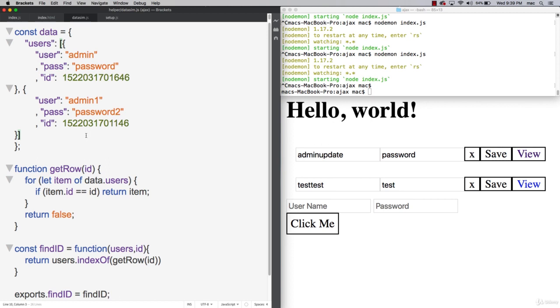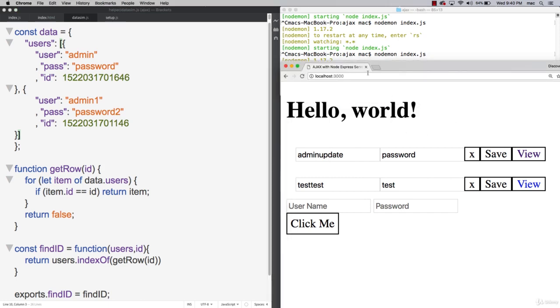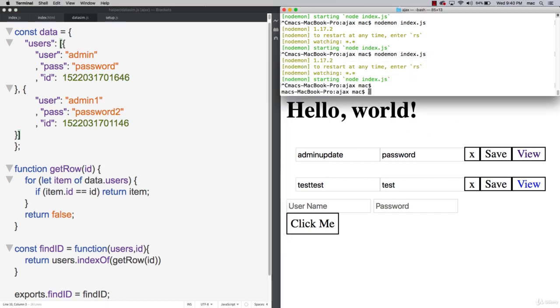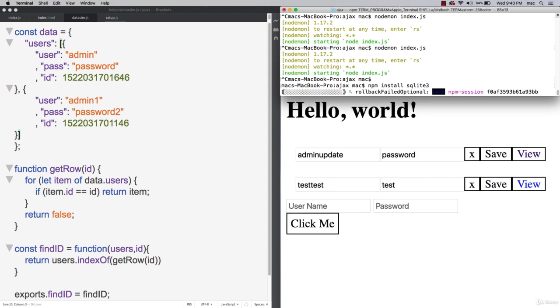So the solution for that, of course, is a database. Let's go through how to set up a database. The database that we're going to be looking to set up is going to be SQLite. This is a really light version of SQL. It runs off of a single database file, and we can really easily install it, again, using the Node package manager. So that's npm install sqlite3. So bring that package in.